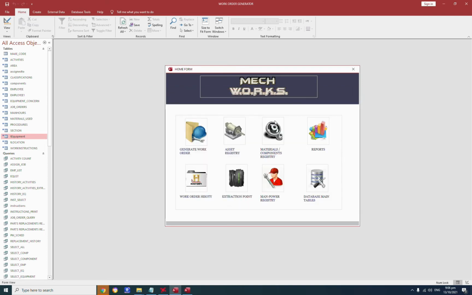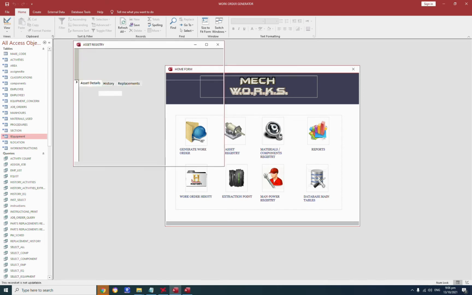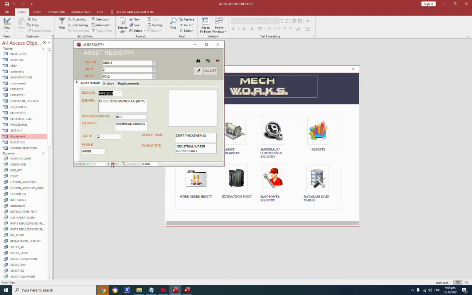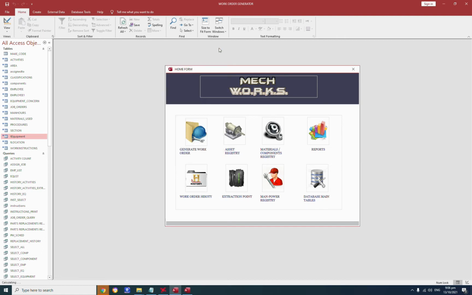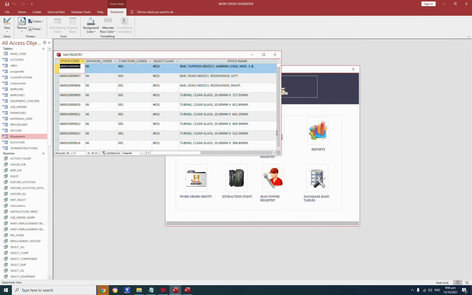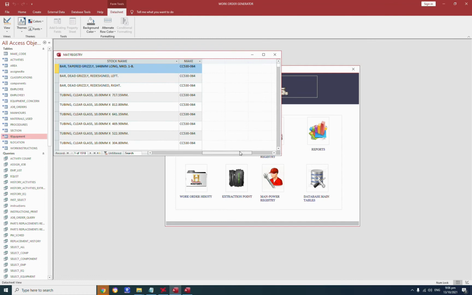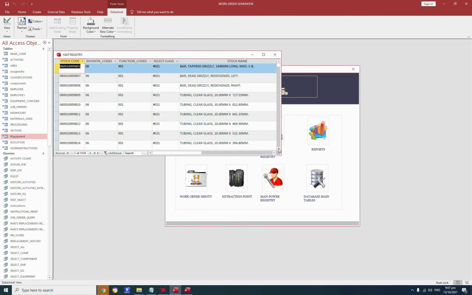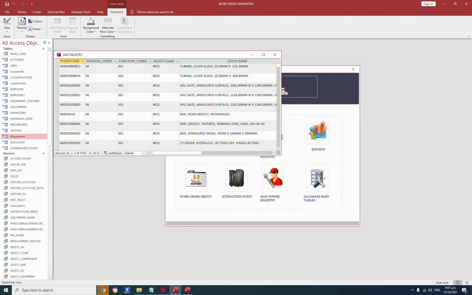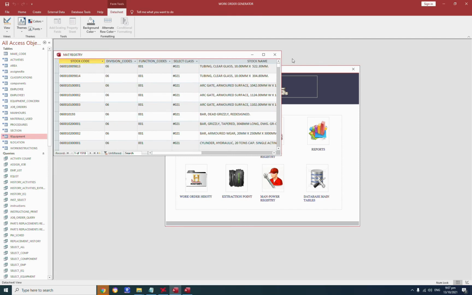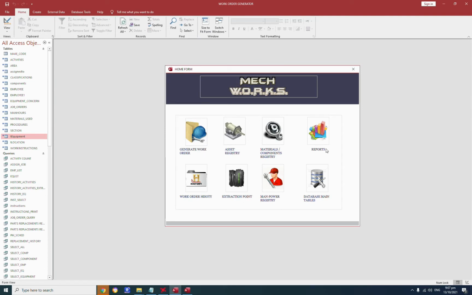Let's close now. Another module is the asset registry. Here it's all listed, all the equipment that we've been using in our workplace, such as pumps, ball mills, crushers. Then the materials component registry. Here are the materials and spares that we use in a specific maintenance task if we're going to replace something. It's categorized through stock code or stock ID.